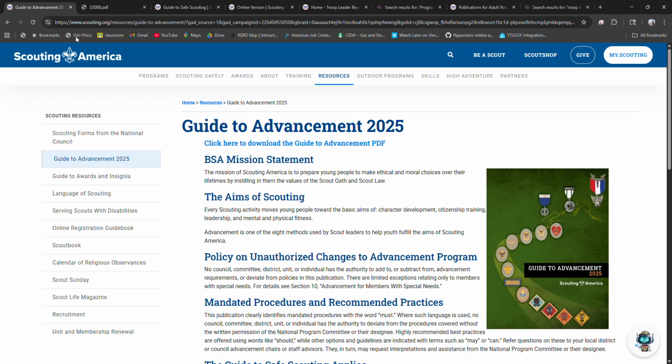The Guide to Advancement is the official rulebook outlining the policies and procedures for earning ranks and other awards in Scouting America programs. It's an essential document for adult leaders to administer the advancement program, understand policies, and help Scouts progress. It ensures advancement requirements and processes are applied uniformly across all units.